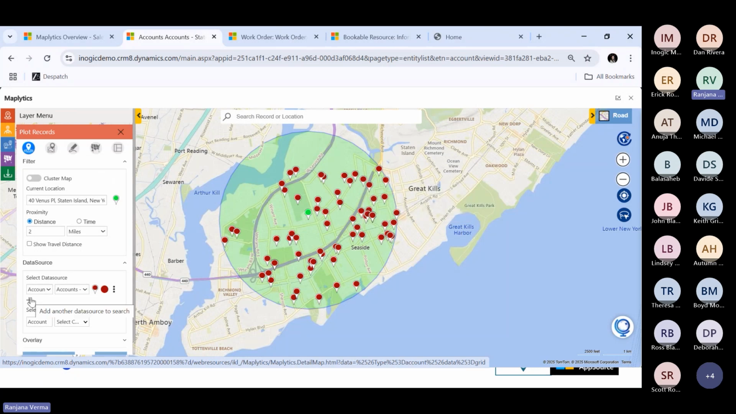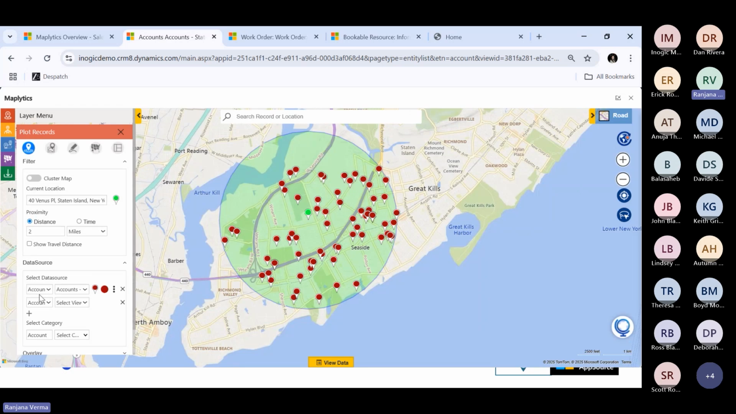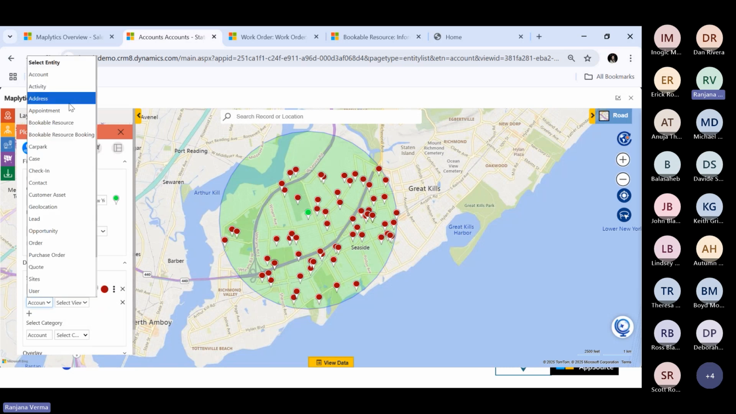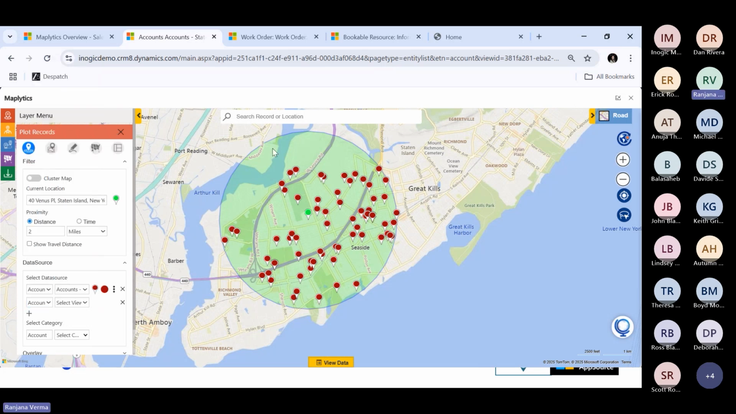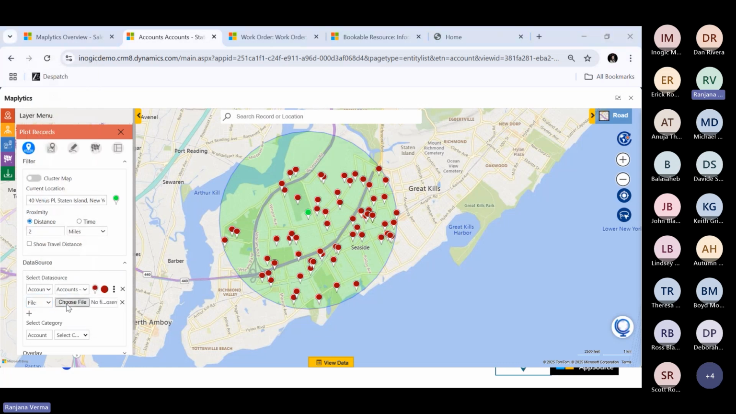Now on similar lines, if you want to plot two different data sets, say you want to see accounts and leads together, you can go ahead and do that right from here itself. And let's say, instead of another entity present in your CRM, you have an Excel file and you want to visualize that Excel file on the map. So how do we do that? For that, we have given you a provision wherein you can scroll all the way down and there is this option of external files.